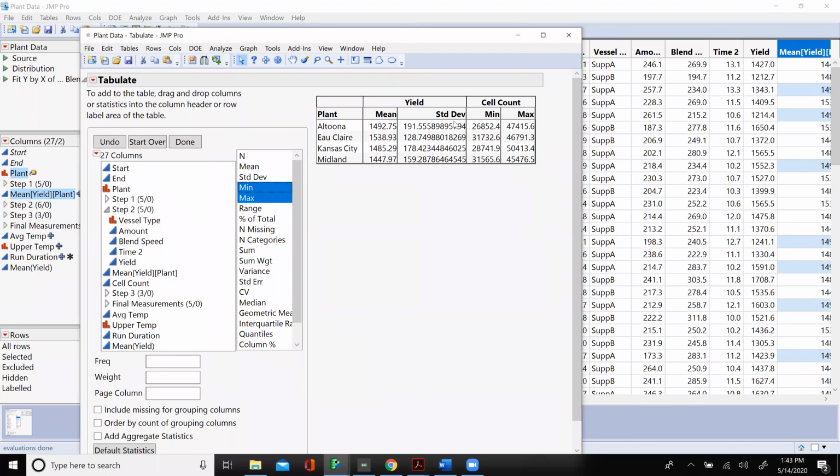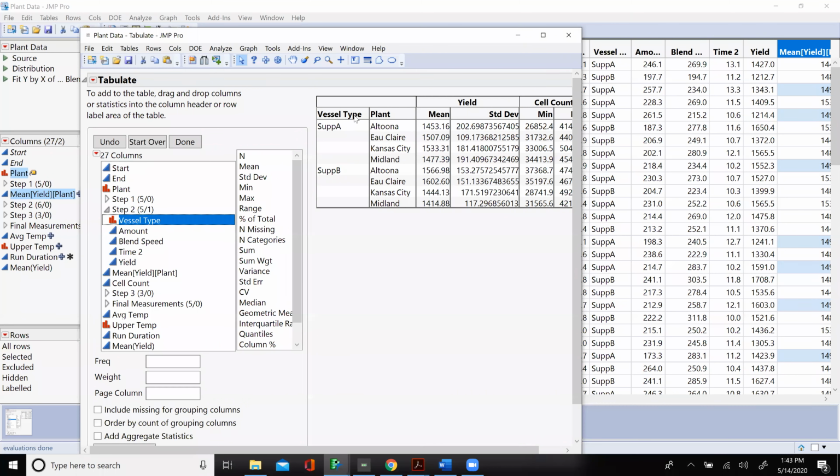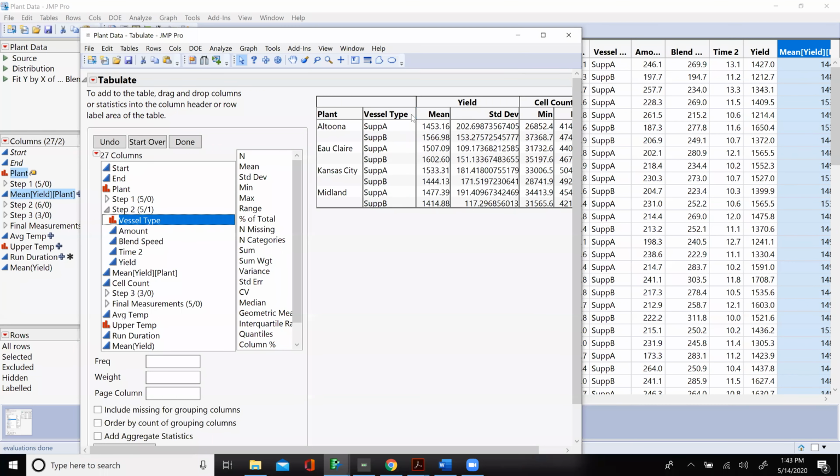Now say you like how this table is and you say, well, I also want to break that out by vessel type. You can break it out so that plant is nested underneath vessel type. You can break it out that vessel type is nested underneath plant. You could also take vessel type and create a whole new row for it.